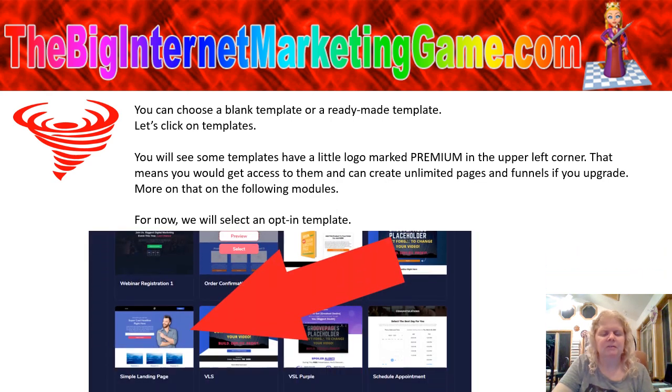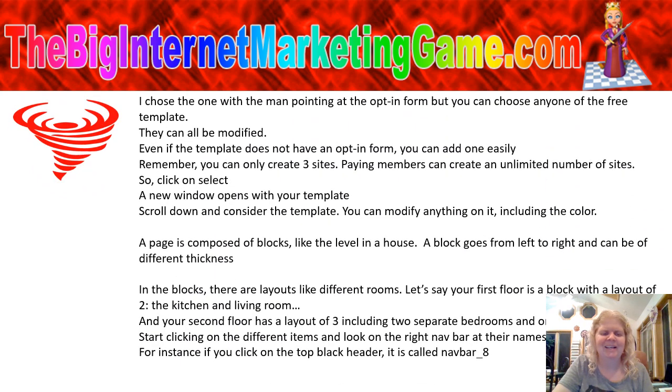So I selected randomly the guy that has his arms crossed. If you see that one, that's the one I'm going to work with. I love my funnel when it turns like that. Like I said, the one with the man pointing at the opt-in form, you can choose another one if you want. They can all be modified. And it doesn't have to have an opt-in form because you can always add one. It's in the elements, so you actually don't need, like you could start from scratch and build anything. But if you like the template, you have less modifying to do, it's a couple of clicks.